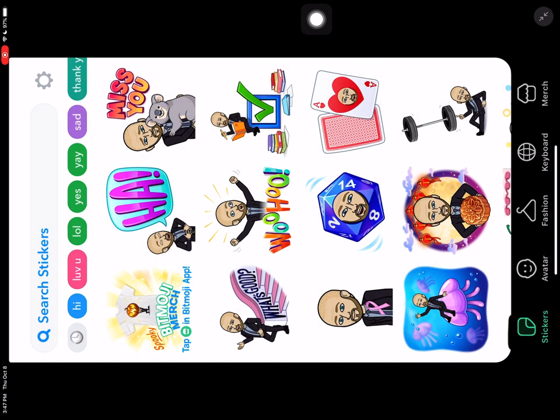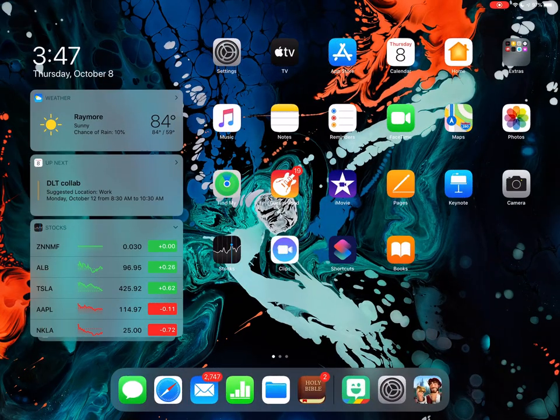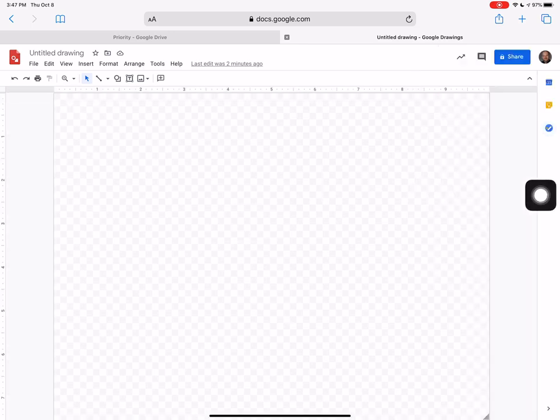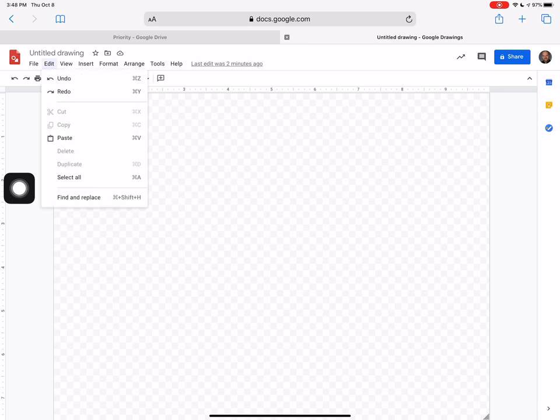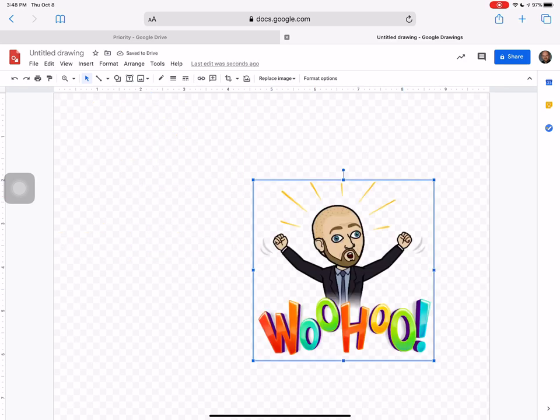Once I copy that, swipe up from the bottom. And now I'm going to find my way over to Safari, where I have open a Google Drawing. I've already opened this, but you can just open it if you want to. All right, from there, edit, paste. You ready? Edit, paste, and paste again. There we go. We've got our Bitmoji ready to go.